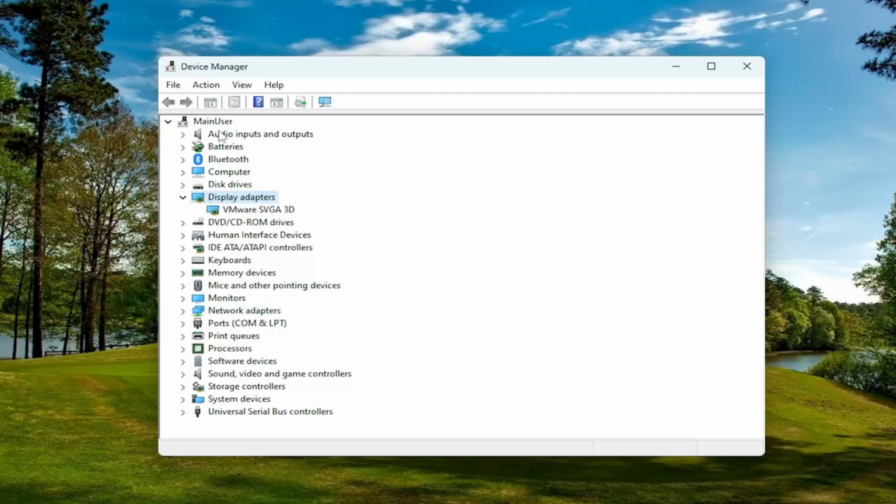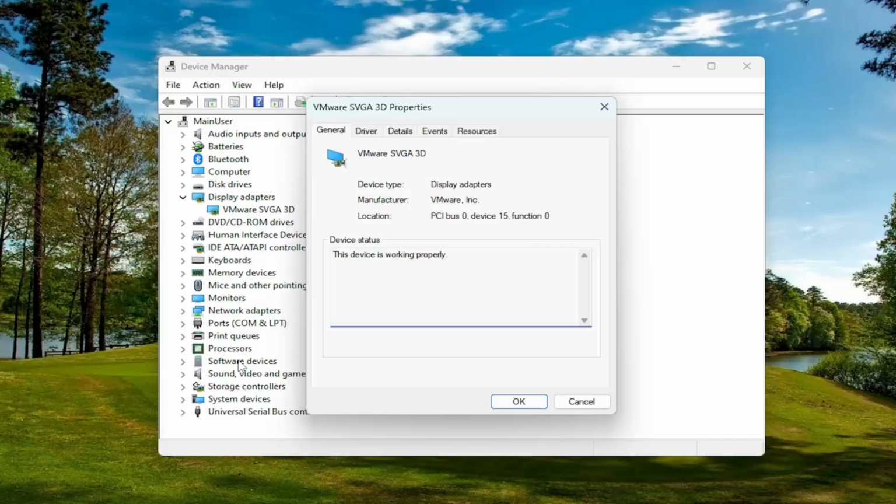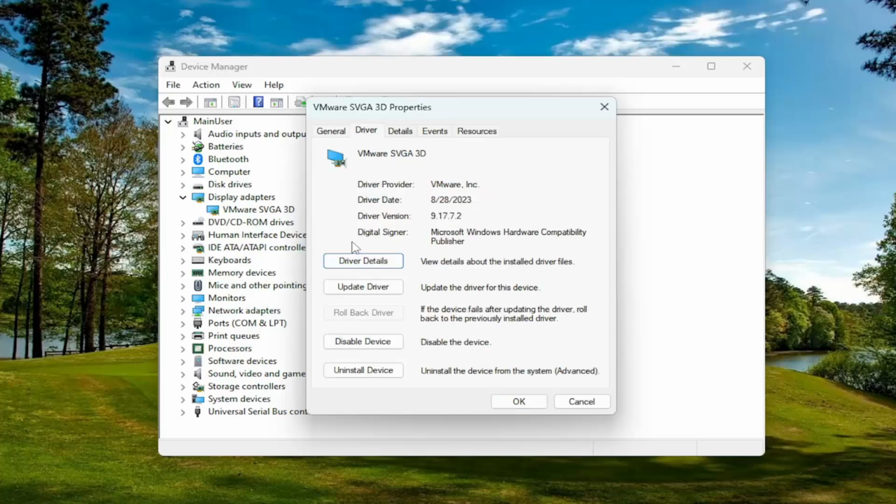Basically, you can just double click on any of the categories here to see the hardware that's on your system. And you can just double click on the display adapter or whatever driver is listed under there. And then you can select the driver tab. And it'll tell you the driver version and the driver date. So if you want to go online and see if it's the most up-to-date version of the driver, Google is a very good resource for that.